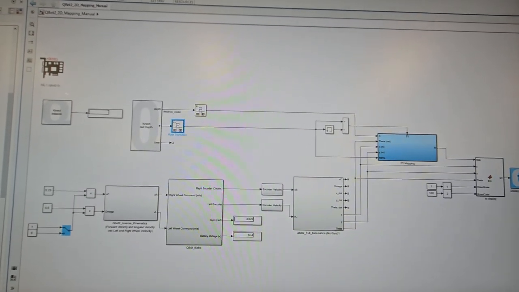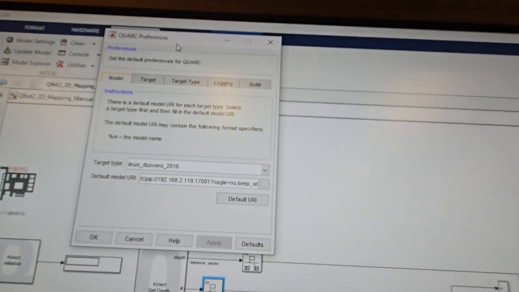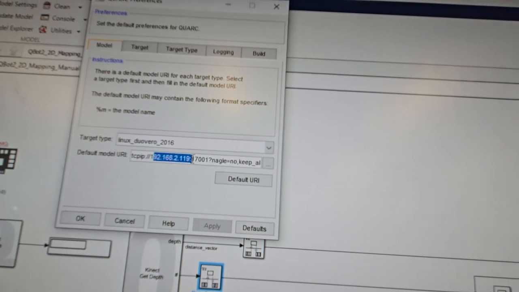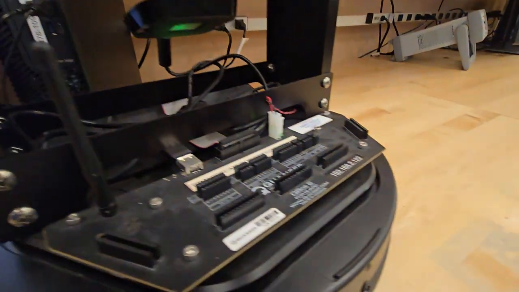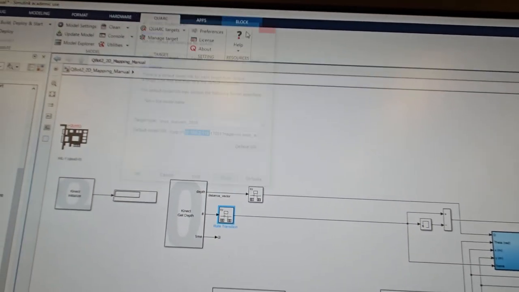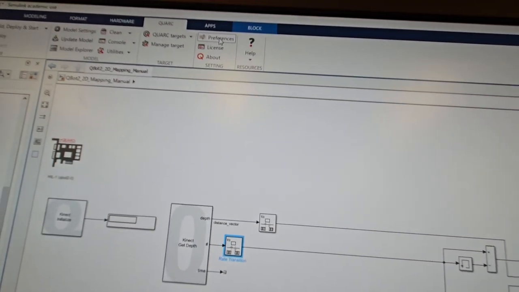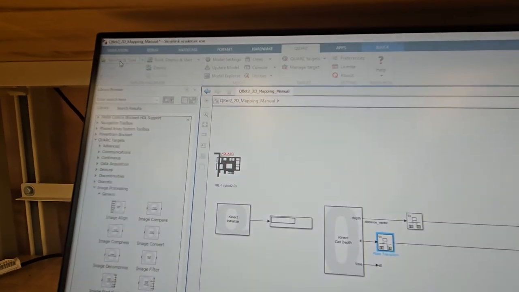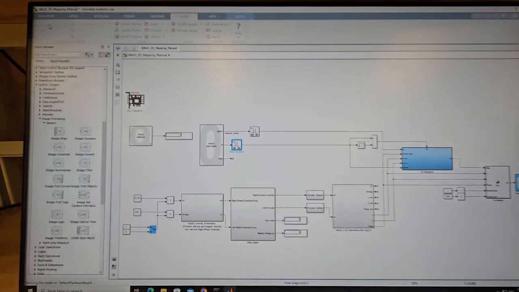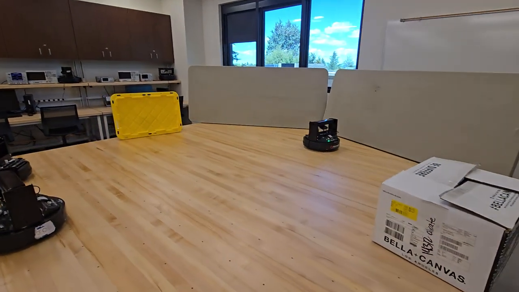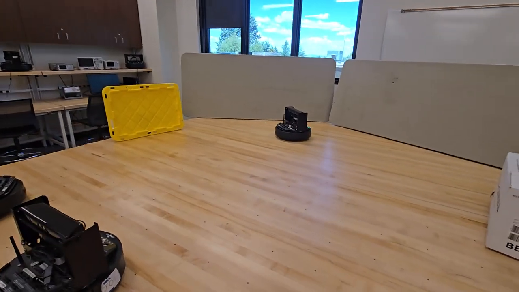You need to make sure under the preferences that the IP address of the robot is provided, and each robot has an IP address. So you provide the IP address, and once you have that fixed under the preferences, you can click here and say monitor and tune. It is going to compile it, make executable files, send it to the robot, and there we go. It is going to start moving.